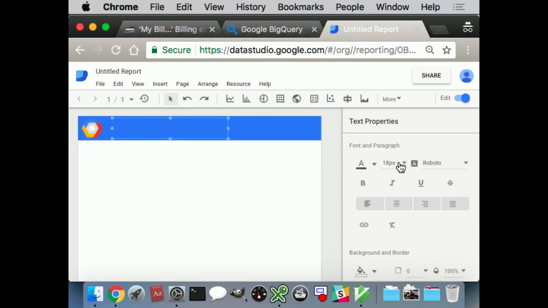And we'll make this really big, 48, and put this in white. Awesome dashboard, right? This is pretty easy so far.